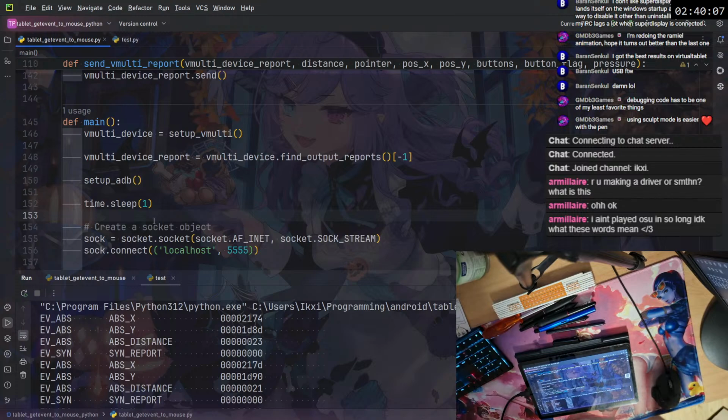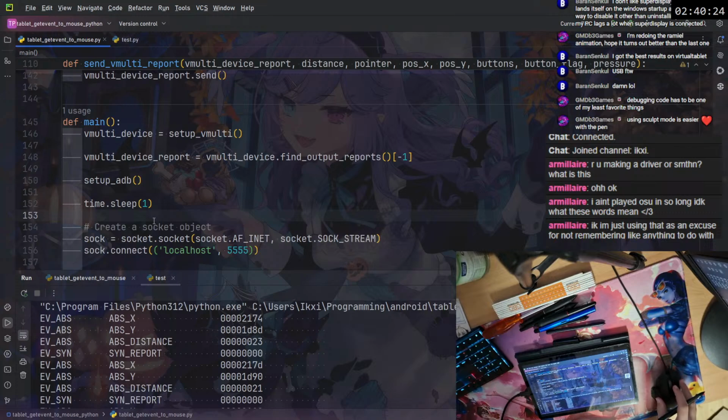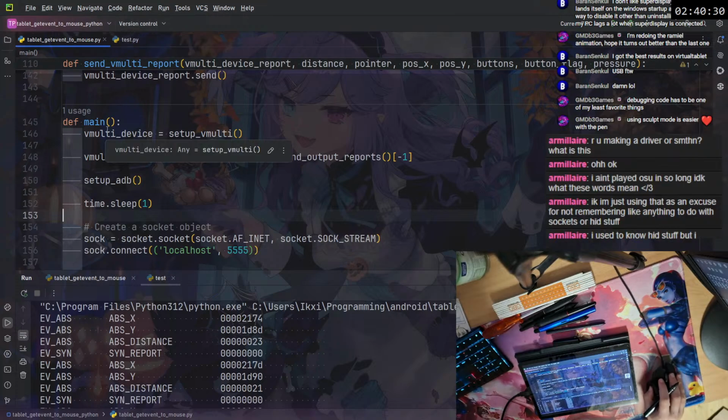They're just technical terms. Like HID is human interface device. It's basically a keyboard, a mouse, a joystick, a controller. Anything a human can use to interface with the computer. Yeah, and I'm just using that as an excuse for not remembering anything to do with sockets and stuff. Got it.